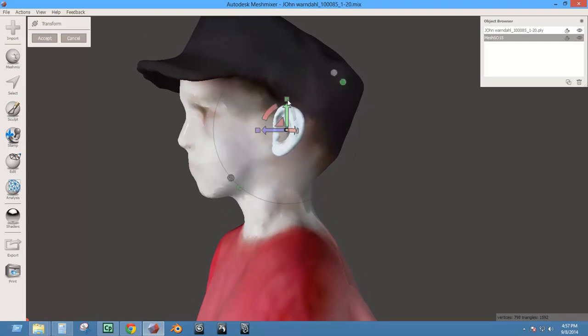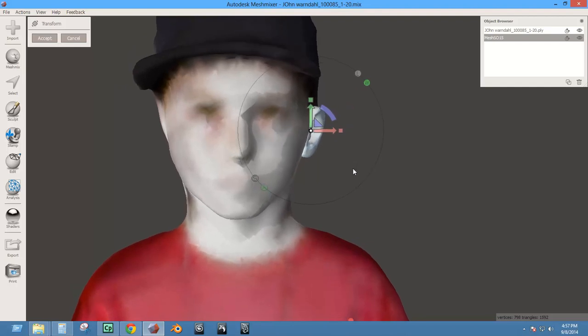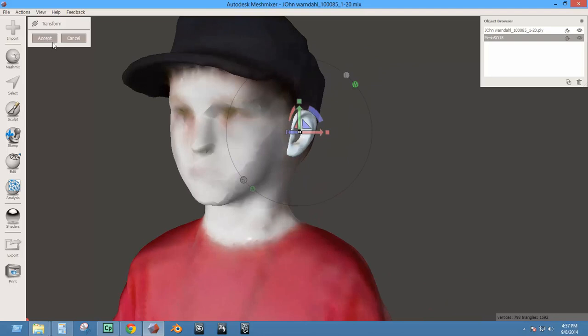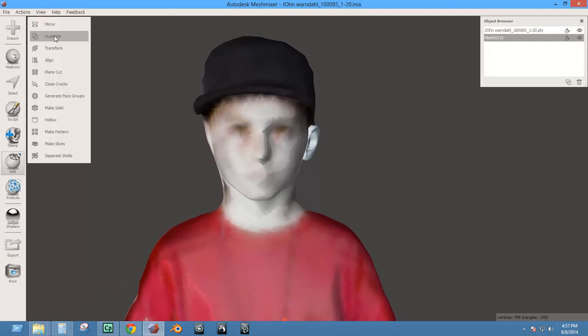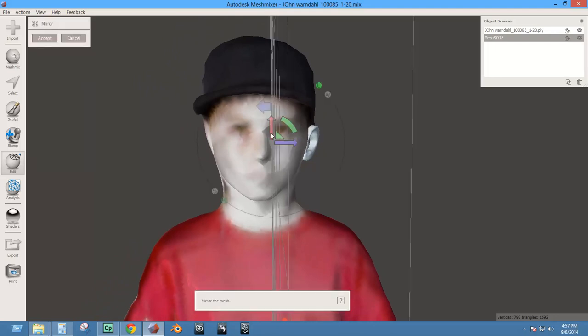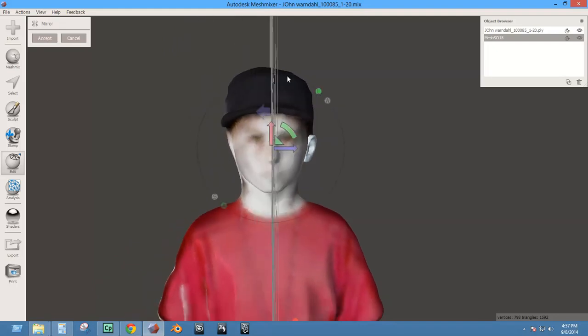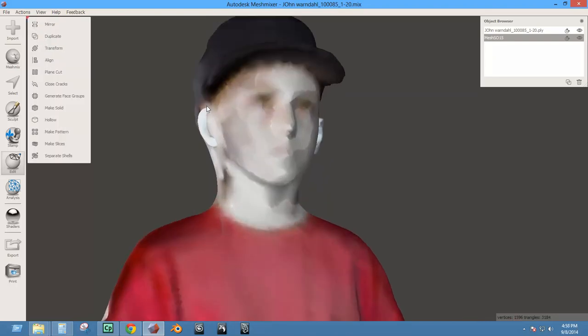So I'm scaling either from the middle here, or I can scale in one direction from the top and sides. Bring that forward again. Looks pretty good. Okay, I'm going to hit accept, and I'm going to hit mirror, and move my mirror plane over towards the middle of his nose, towards the middle of the head as much as possible. Say accept, and that's pretty close.